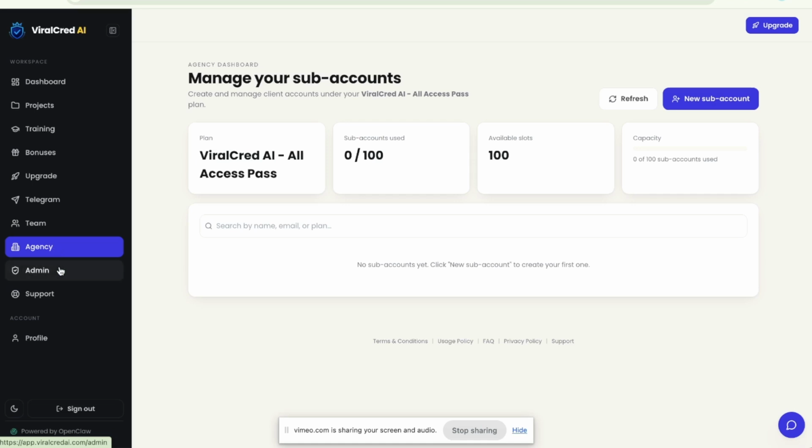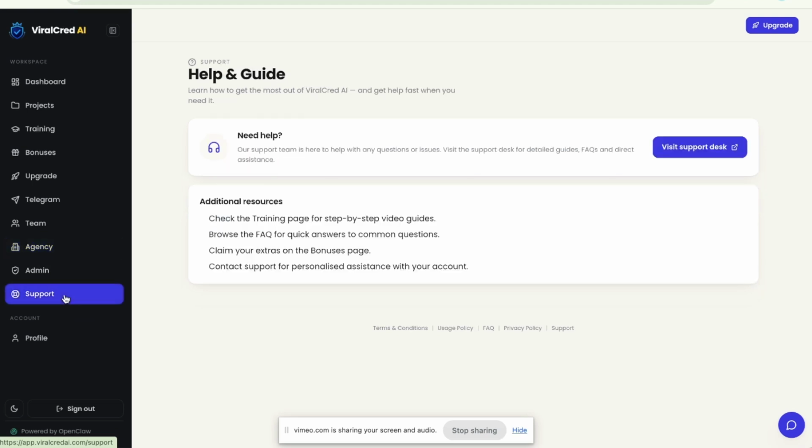So that's there. Then we have the support. If you face any challenge or require any help, you simply follow this button, visit support desk, or you can even ask questions to our chatbot. It will try to answer your queries, but if you still feel stuck, you can create a support ticket by following this link.